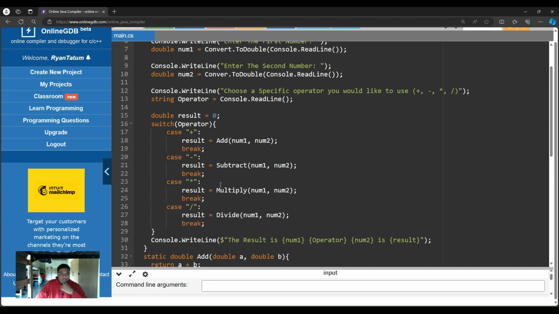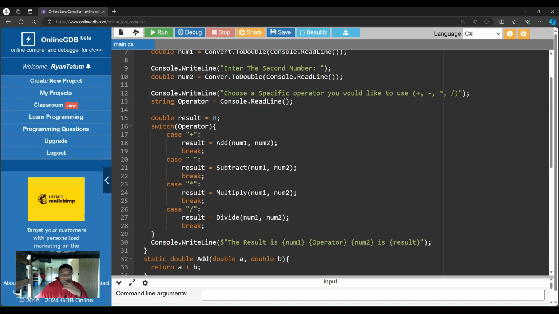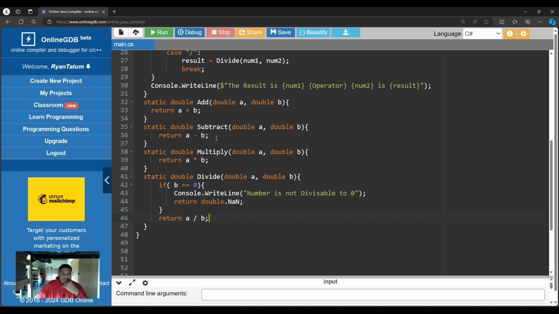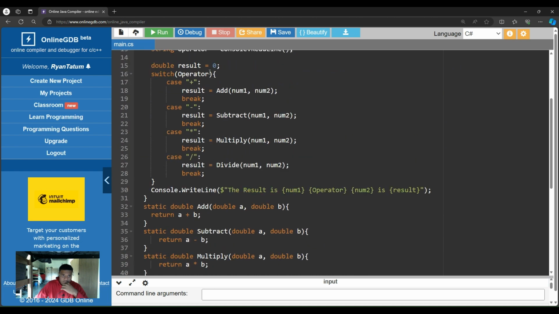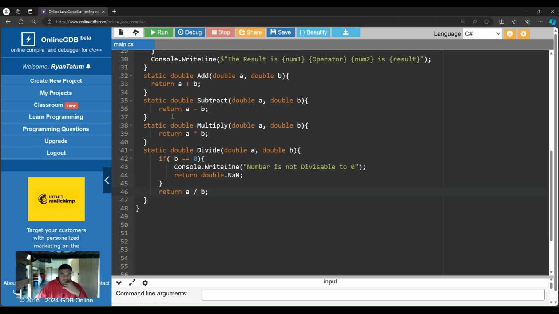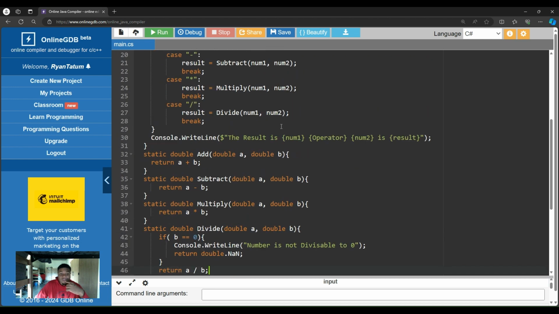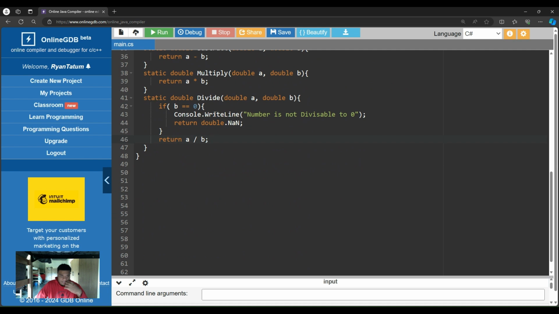All right, so let's go over the code. You enter the first number, enter the second number, then you'll choose an operator between these, and then it will do the job. If you chose plus, it'll come here and add them. If you chose subtract, it'll come here and subtract. If you chose multiply, it'll come here and multiply. If you chose divide, it'll come here and divide. And if it's not divisible by 0, then it will just return with this message. So let's go ahead and run it.